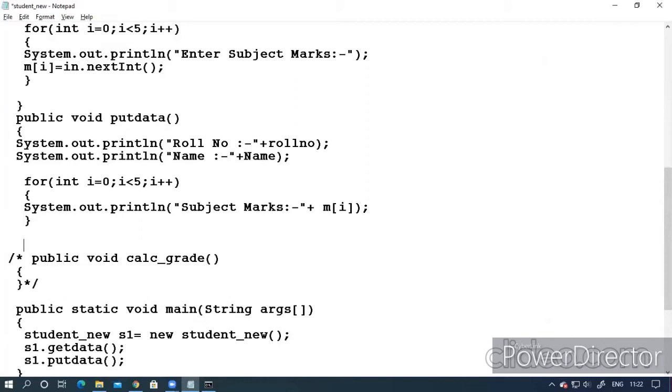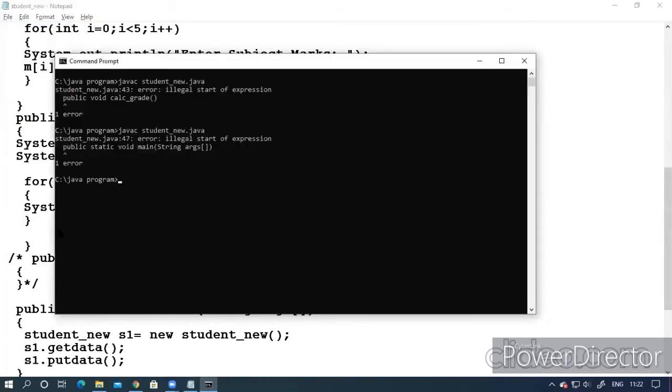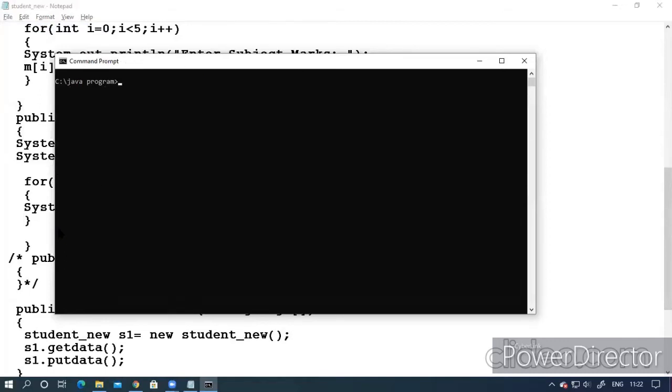There is a curly brace missing. Yes, so no error now. My program has been compiled. It becomes error free. Now you have to execute it.